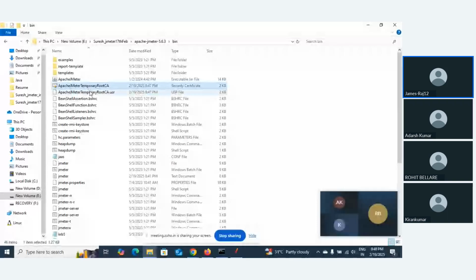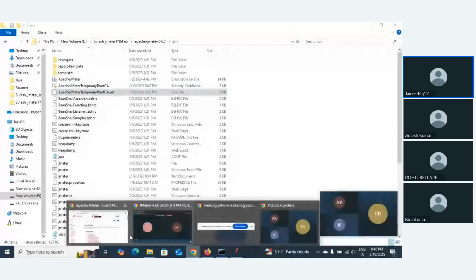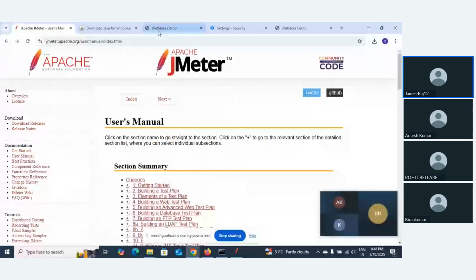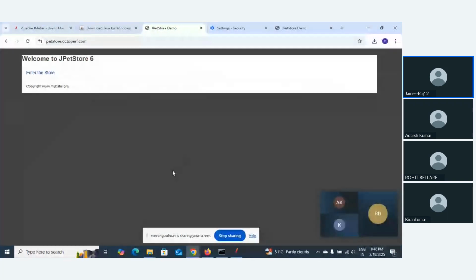Now, suppose I need to record my particular application, I know this is the JPEG store. I need to record this application into JMeter. For this recording purpose, as I said, suppose we are recording a particular application from the mobile phone, then in the mobile phone also, we need to keep the certificate. Okay. If time permits, I will explain how to record from a mobile phone also, if any applications are there.